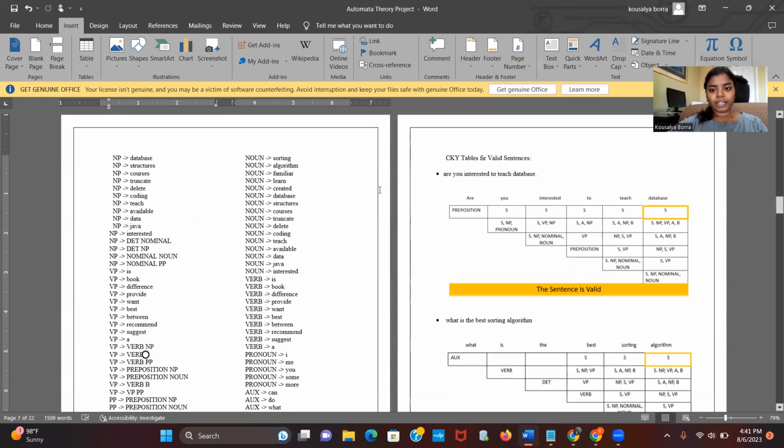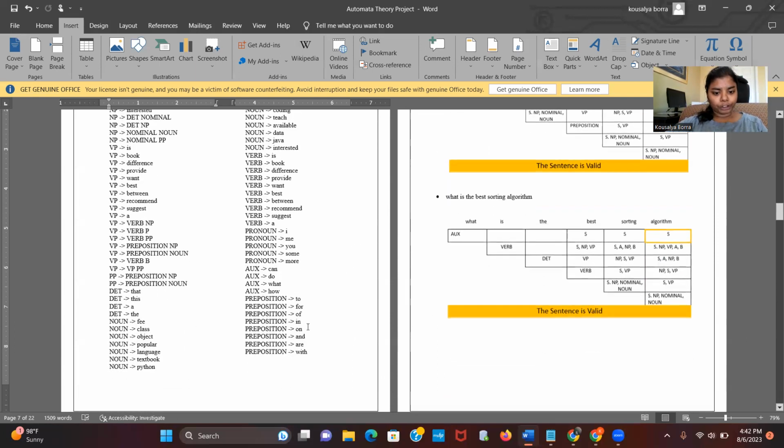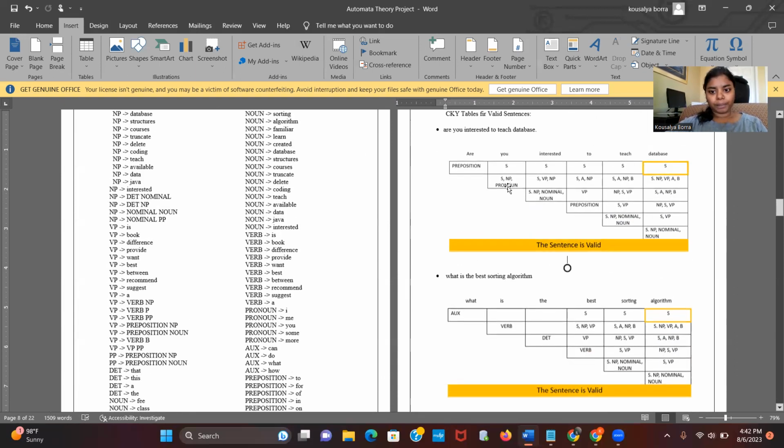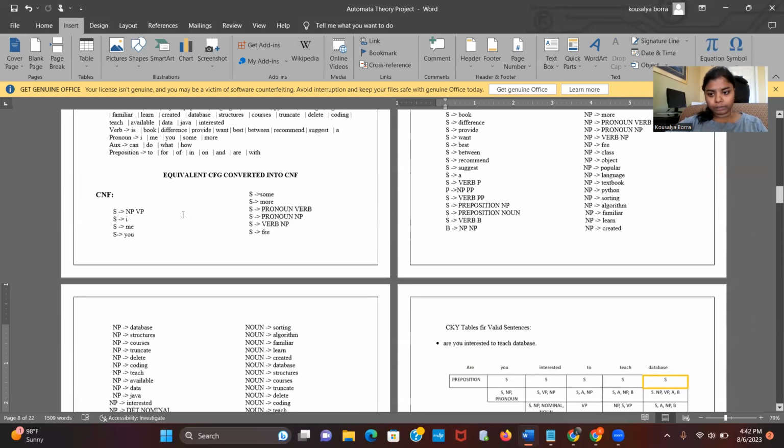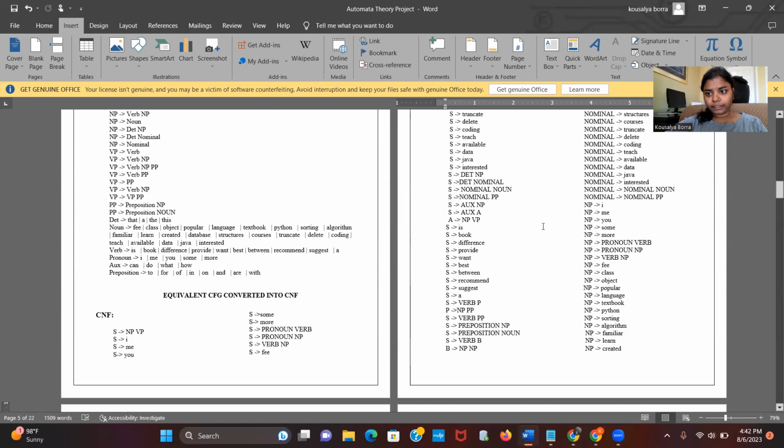If we come to the CKY tables, we can see the words and strings separated individually. Considering one example here, it is: are you interested to teach database? Each string is separated individually in a tabular format. Here, R has been assigned to the preposition, and U comes under the pronoun, where the pronoun will be NP and S. The pronoun and preposition combination will be S.